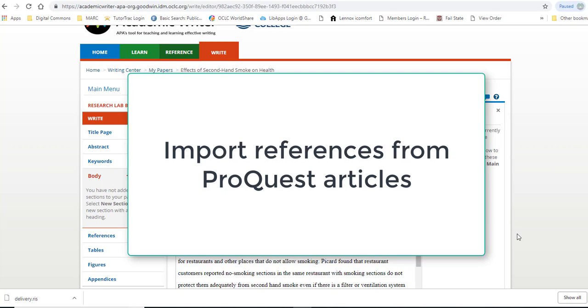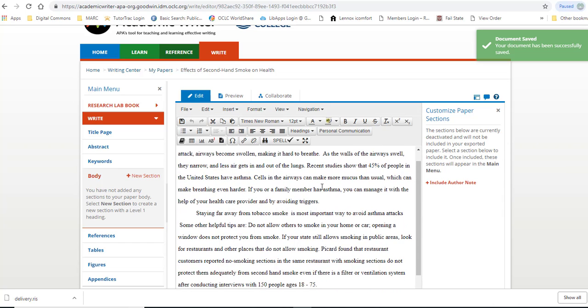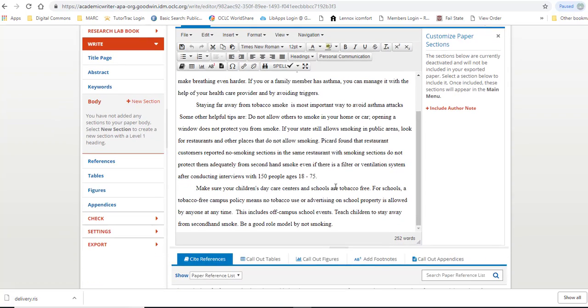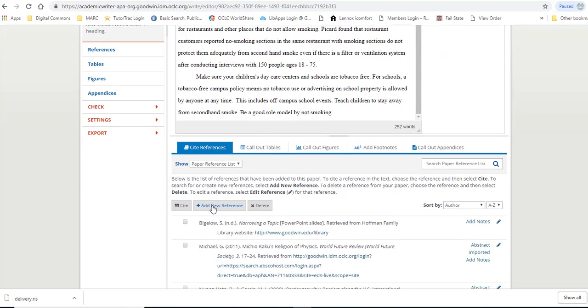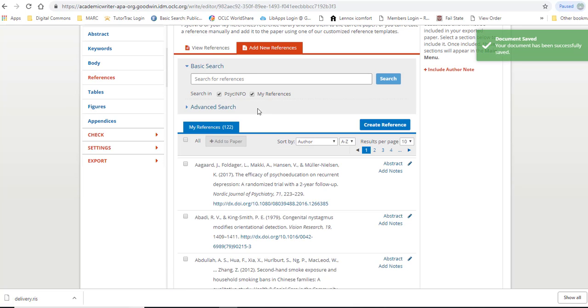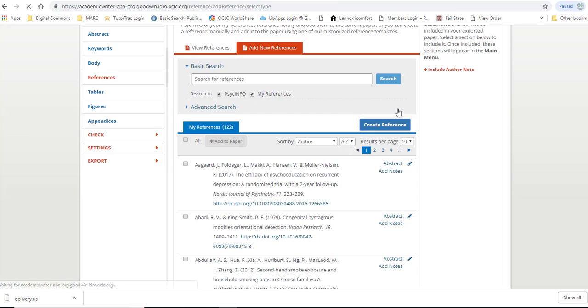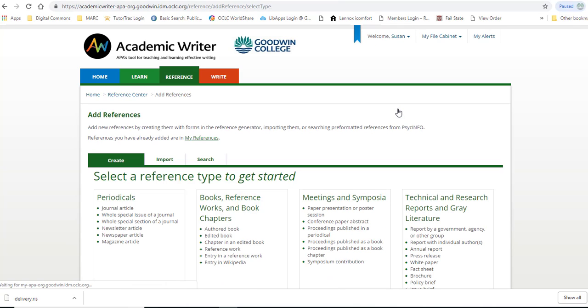In this Academic Writer tutorial, I'll show you how to import a reference from any article in the library's ProQuest databases into your paper. Again, in the body page of your paper, scroll down, click on Add a New Reference. Always click and do your basic search first, but if you don't match your article exactly, click on Create Reference. Say yes to go out to the reference part of Academic Writer.